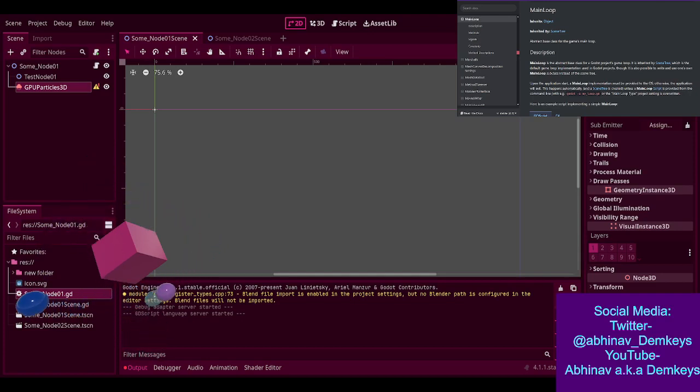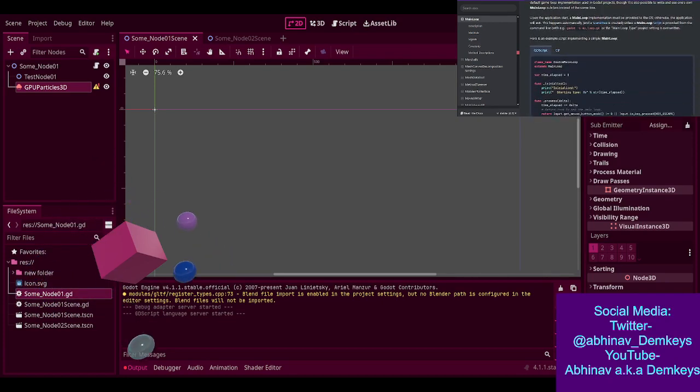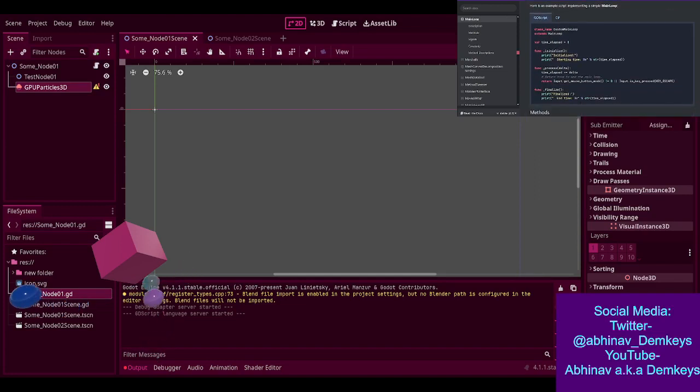Upon application start, a main loop implementation must be provided to the OS. Otherwise, the application will exit. This happens automatically and a scene tree is created unless a main loop script is provided from the command line, or the main loop type project setting is overwritten. Here's an example script implementing a simple main loop.